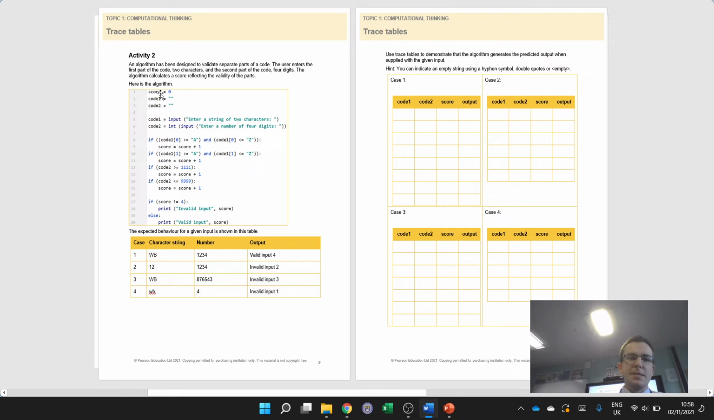So we start off with some variable initialization. We get some input, we've got some selection, and then we've got some output. So let's have a look and see what we need to do. An algorithm's been designed to validate, that means check and make sure it's sensible, separate parts of a code, as in stuff that a user enters in, not programming language code. The user enters the first part of the code, 2 characters, and then the second part of the code, which is 4 digits. The algorithm calculates a score reflecting the validity. Is it valid or is it not valid?